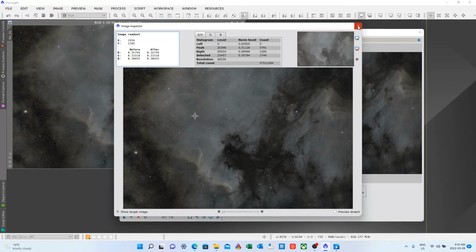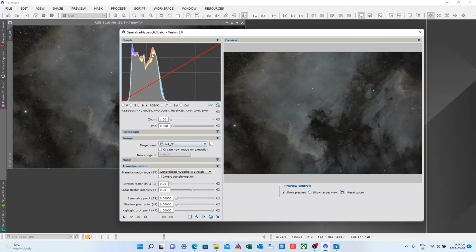I'll look on my histogram, and I'll see that there's indeed a peak of pixel values in and around that 0.3-something range. So when I am stretching, I'm looking for these peaks that will arise. And in my subsequent stretches, what I want to do is basically get rid of these peaks. These peaks will also show up as sort of flat areas on the logarithmic histogram.